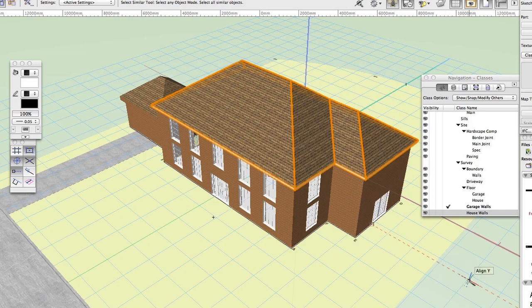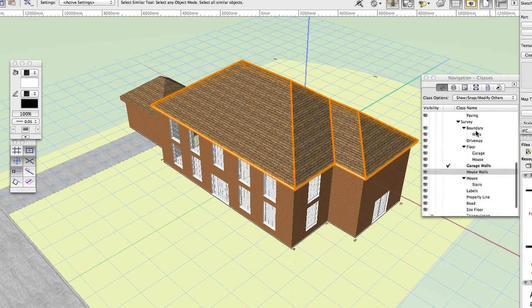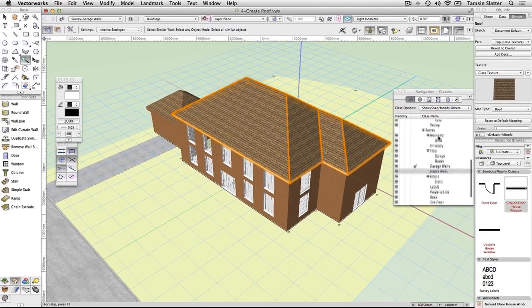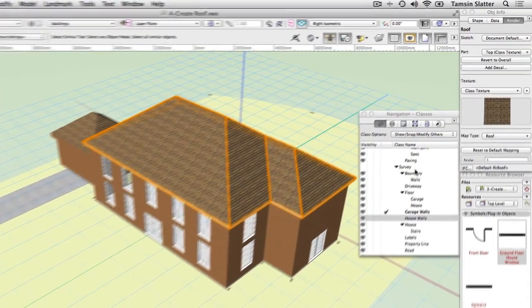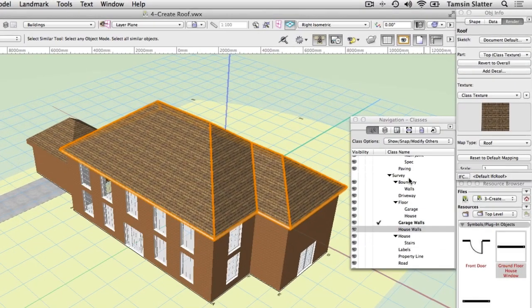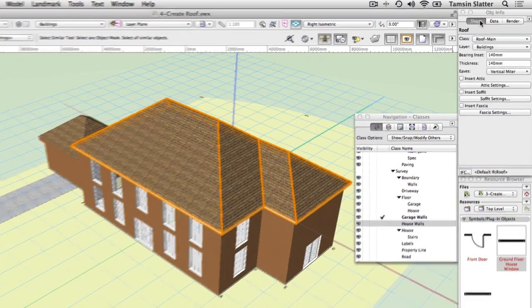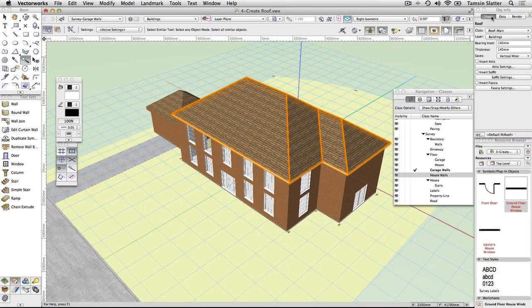Click on the Object Info palette's Render tab. Notice that the top part of the roof is textured with the class texture. The roof texture is derived from the properties I've already set up within the Roof Main class. Remember that Renderworks is required to view textures. Click the Shape tab on the Object Info palette. Choose File, Close. There's no need to save this file, as I have a pre-prepared file ready for the next exercise.